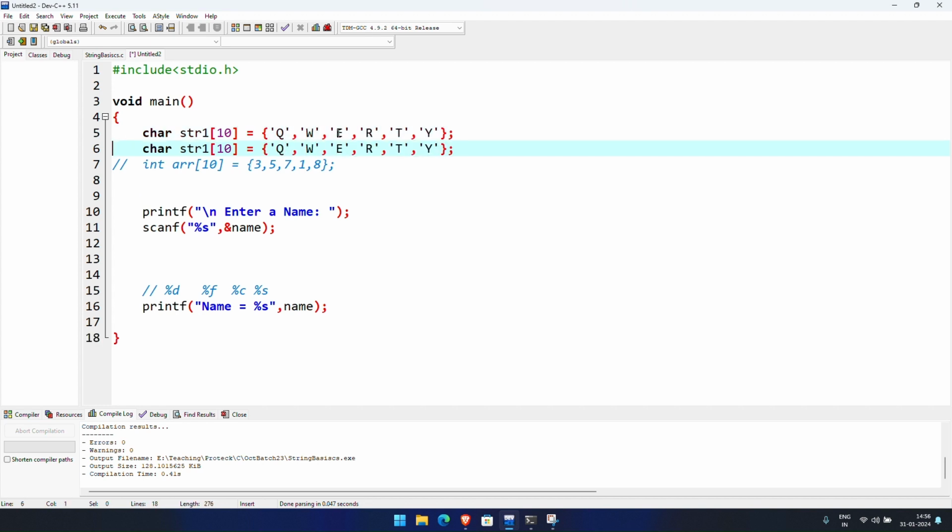And suppose I create another one, string 2, of the same thing, but this time I replace the quotes with double quotes. This will be called a string. So firstly you should understand the difference between these two, why this is called a string and why this is called an array.